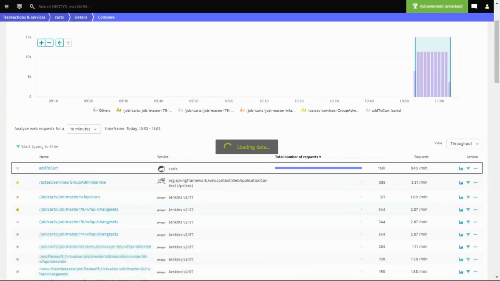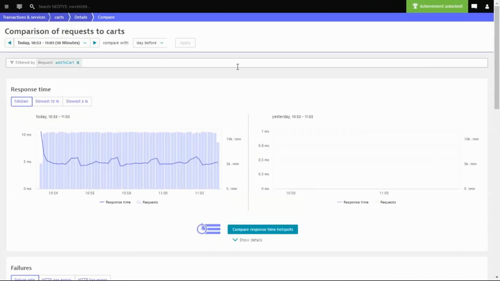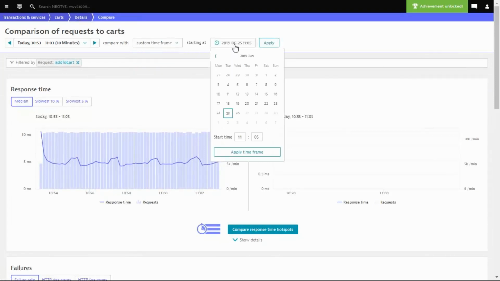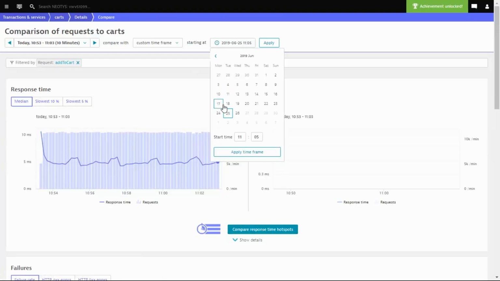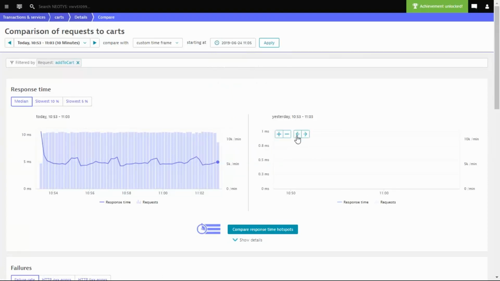So you can say, I want to compare this particular time frame with a test that ran either the day before, or you typically would choose then a custom time frame, and then you would pick and choose the time when the test ran, maybe yesterday, the day before, or in the morning. You can put Monday. Monday will be fine.